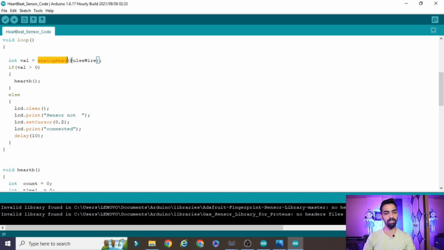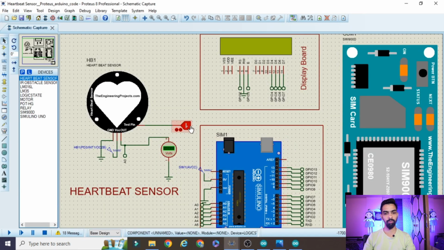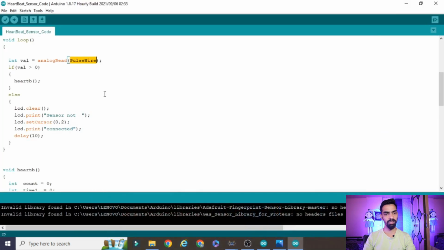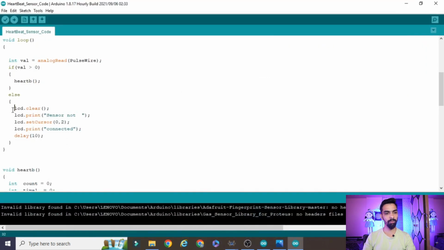At the start we check whether the pulse wire input is 1 or 0. How to read this input? To read it we use this logic. After reading the value, if the value is greater than 0, that means the value is 1, then we start the heartbeat sensor reading of the high or low pulse. If the output is 0, that means the heartbeat sensor is not connected, so we have to print on the LCD that the sensor is not connected. If the value is greater than 0, this else logic will be executed and you can see the heartbeat function will be called.